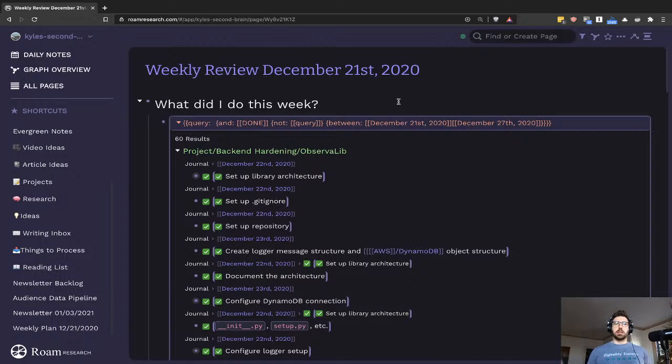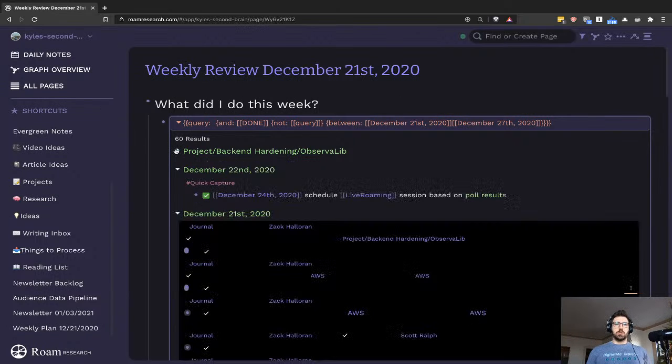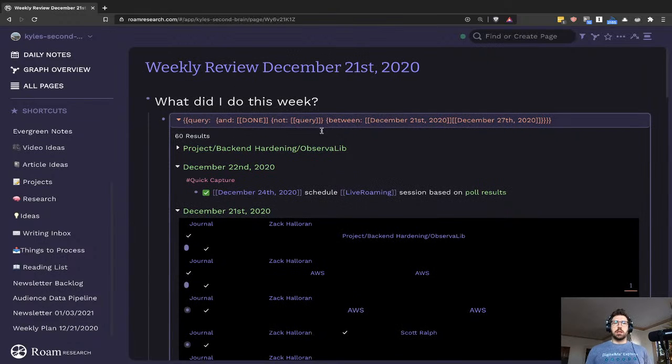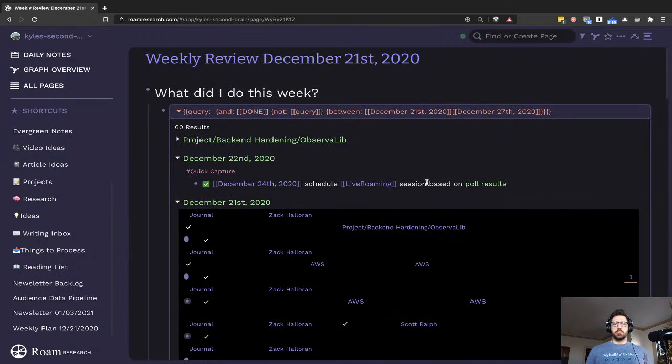And I've created it. This is work stuff. So a lot of the stuff is blacked out because it has to do with work, and I don't need to necessarily share it. There's nothing sensitive there, but this collects everything that I've marked done. So I scheduled this live roaming session. I did a poll, and weekly planning barely won out over evergreen notes. So the next one will definitely be evergreen notes.